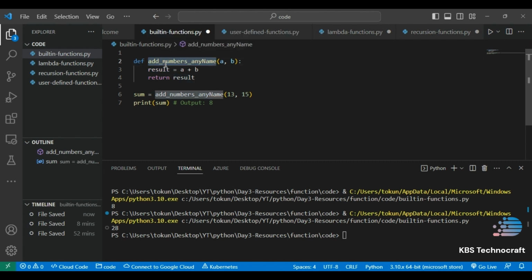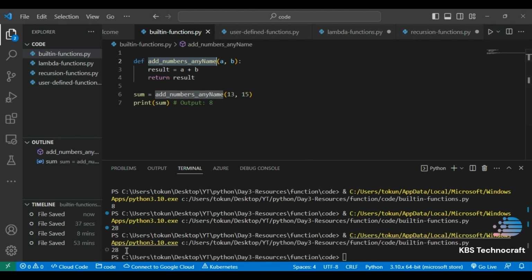Now let's say I have changed the name of that function and I will try to run it. If you see, it does not impact the result, because it does not matter what function name you have given. It just matters what the logic inside is.